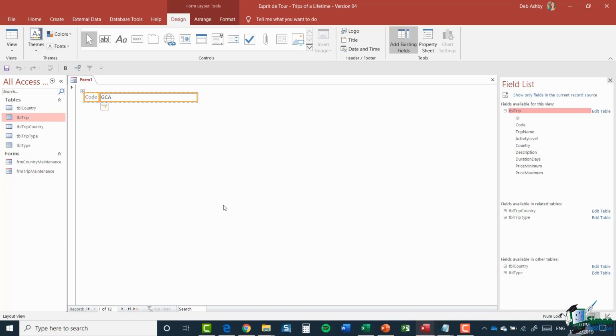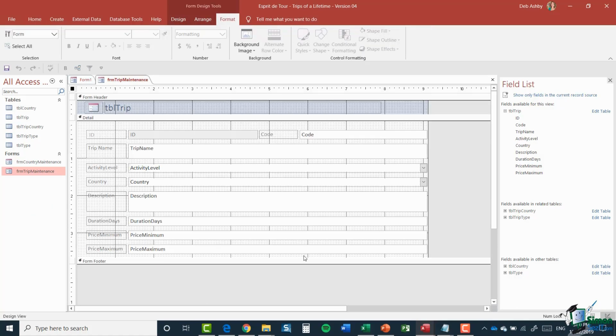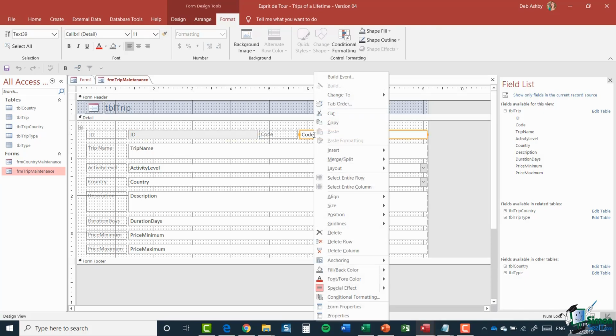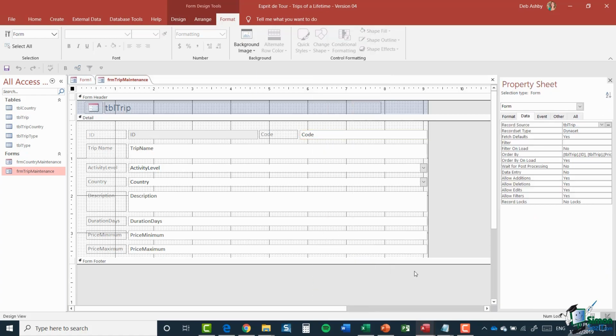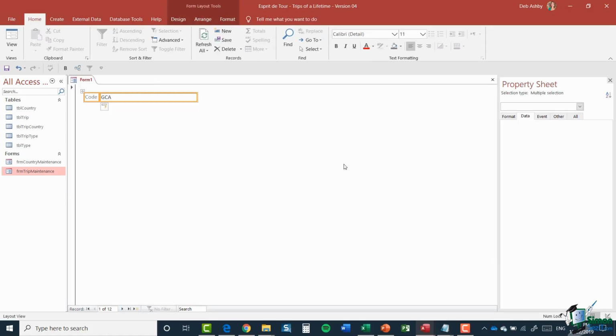Now, before I go any further with this, I just want to take a moment to highlight something very important. I'm going to jump into design view for the trip maintenance form. Now, in design view, I'm going to click on any field, right click and go down to form properties. And you'll see here the very first property is the record source, which currently says Tuple Trip. So what we essentially say here is that the trip maintenance form is bound to the trip table, as that is the record source.